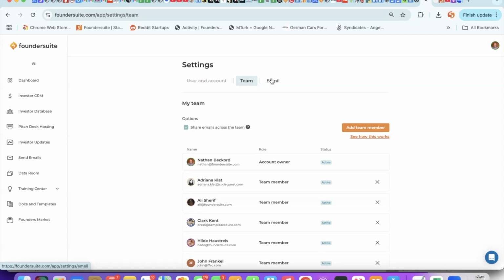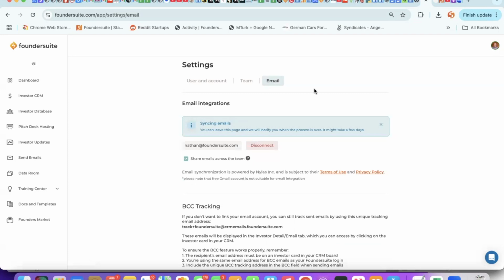While we're here, if you're on a paid plan, silver, gold, or platinum, you can connect your email. Now, this account's already got my email connected, but why would you connect your email?